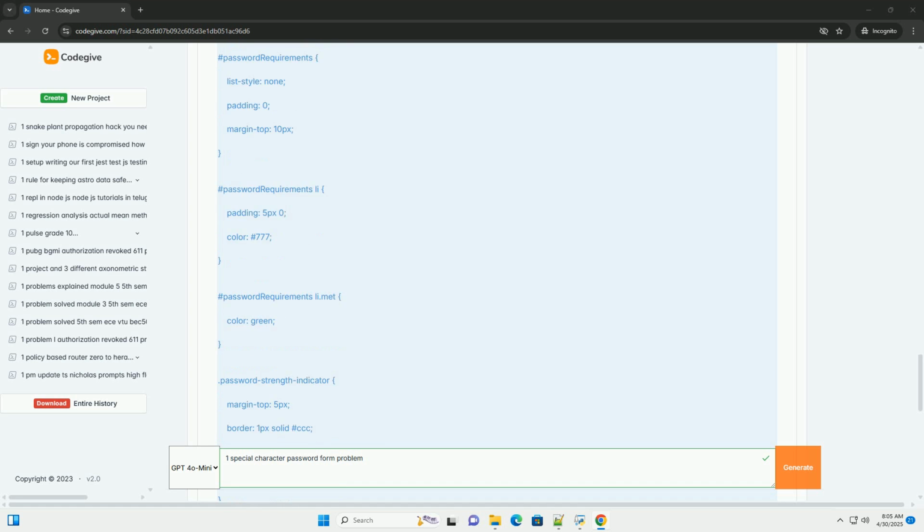Explanation of the JavaScript code: 1. document.addEventListener, DOMContentLoaded, function. This ensures that the JavaScript code runs after the HTML document has been fully loaded. This is crucial because we need to access the HTML elements, input fields, list items, before manipulating them. 2. const passwordInput equals document.getElementById, password. This line, and similar lines for other elements, retrieves references to the HTML elements we'll be working with. getElementById is a core JavaScript method for selecting elements based on their ID attribute.